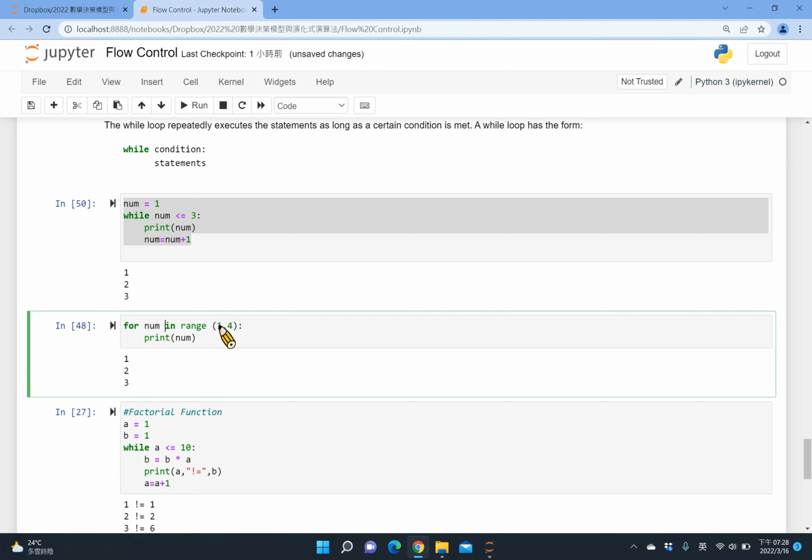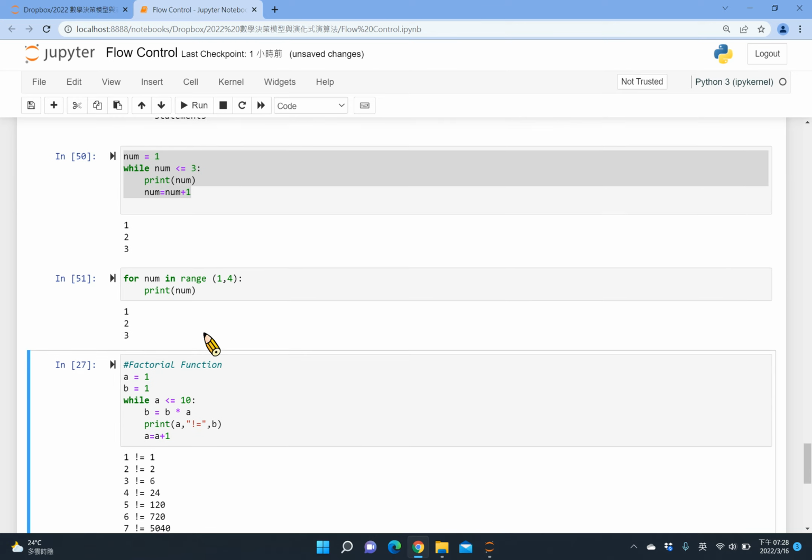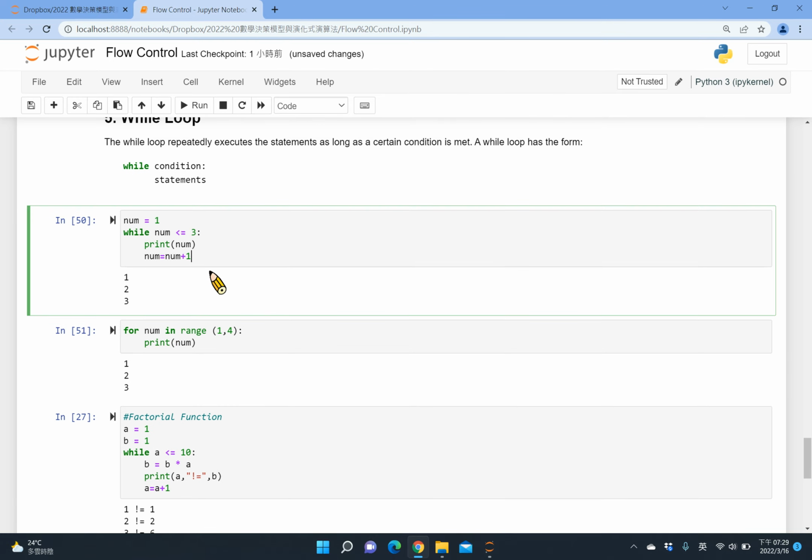I have a range from 1 and end in 4 and print a number. It's basically the same thing. But it's also very clear to see that when you use a while loop, you need to define your variable outside the while loop. And also you need to remember to write the statement to update the variable and make sure the condition in some situation will stop. Otherwise it becomes an endless loop. So slightly different.